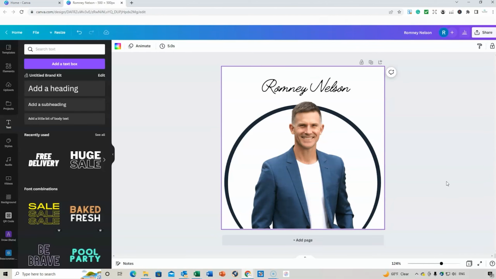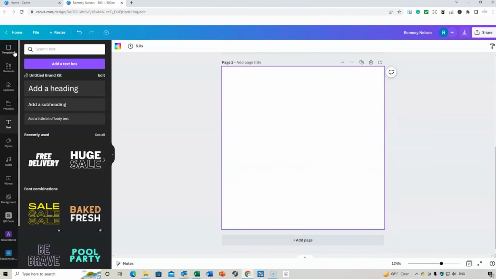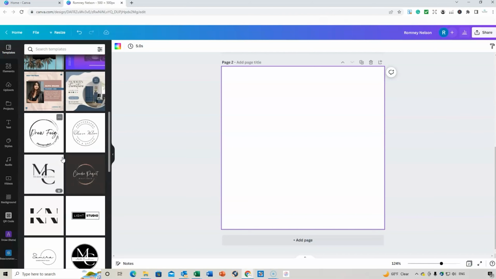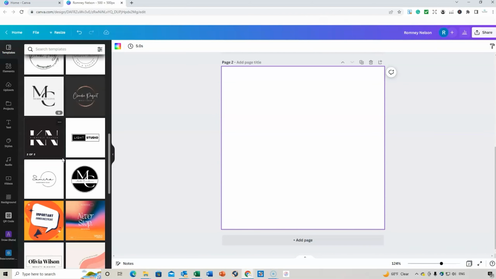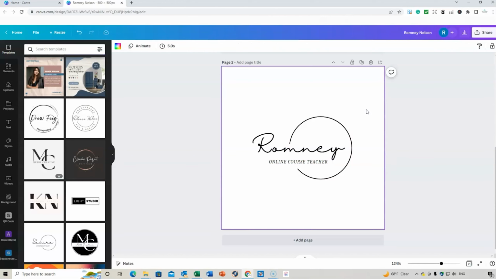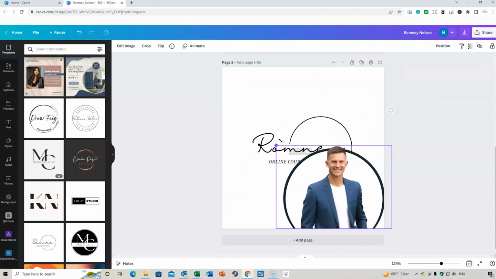Like that. Now the other thing you can do, if I just add an extra page, if I go to templates, this will provide a lot of different templates you might like to choose, and you could use these. So you might even choose this one here, and you might make it Romney, online course teacher or instructor, and you could then copy and paste that down here.